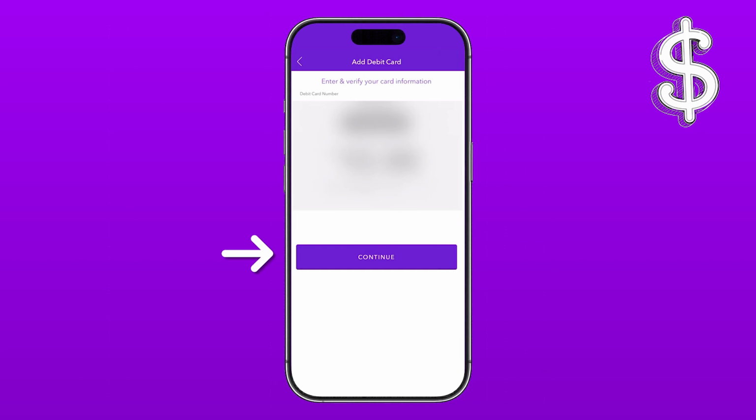Then select Continue. Once completed, your debit card will be linked to your Zelle account, allowing you to send and receive money through the Zelle app even without a direct integration with your bank.